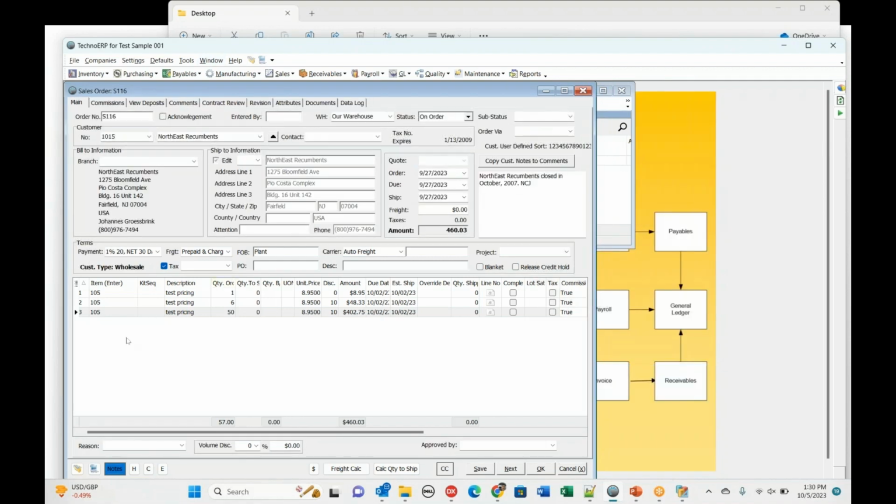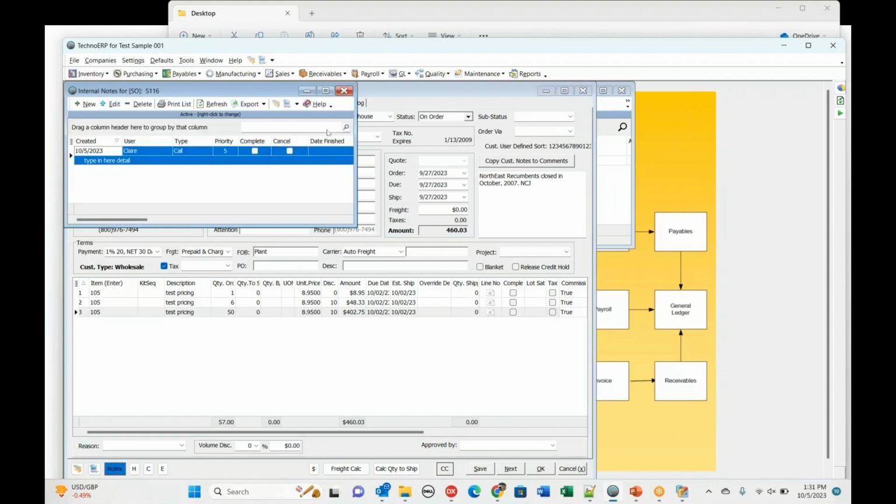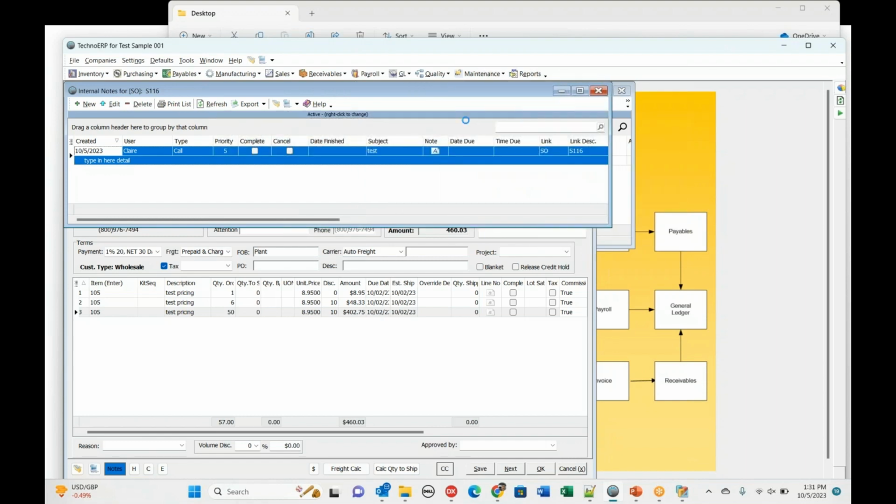So let me show you that. Back to our sales order, when I was on that and I hit new, it creates the link by where the note was created from. So 99% of this is where you hit the note button from.